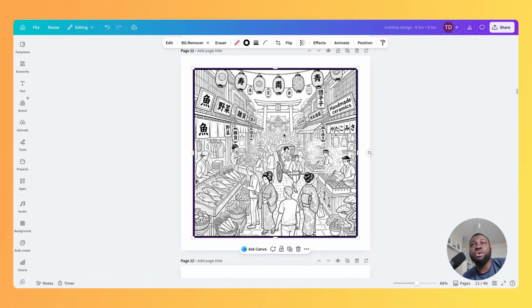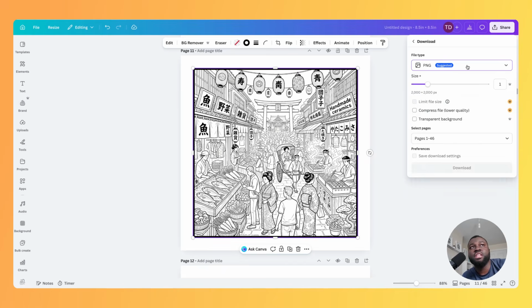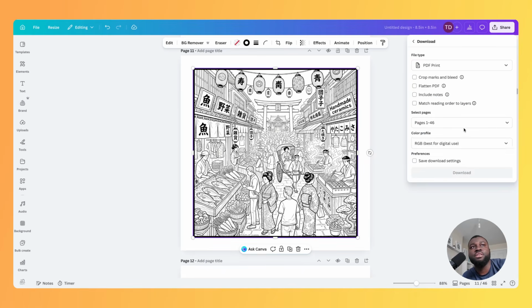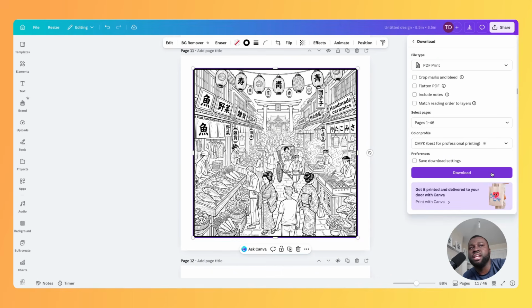Now, once you have all your images and you're happy with everything, all you need to do is go to the corner, click share, and then download. Then the file type should be PDF print. Then I usually go with CMYK, best for professional printing, and then download, and you have your PDF ready that you can upload to Canva.